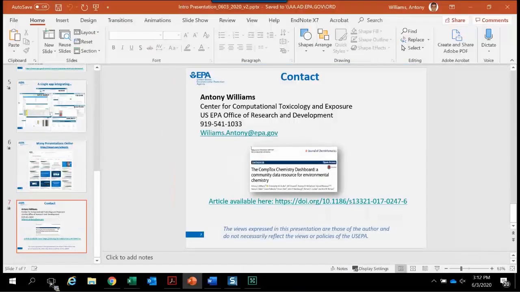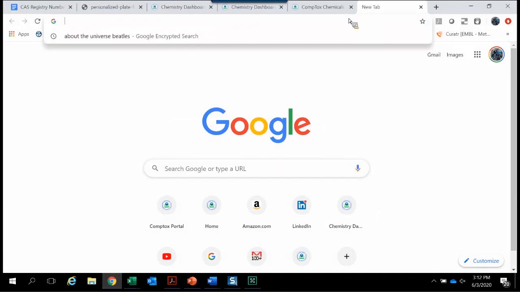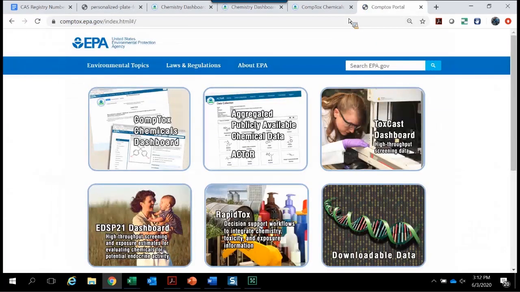But that is the publication that's available. So I'm going to dive us directly into the application. And if you type in comptox.epa.gov, it's going to bring you to the portal.